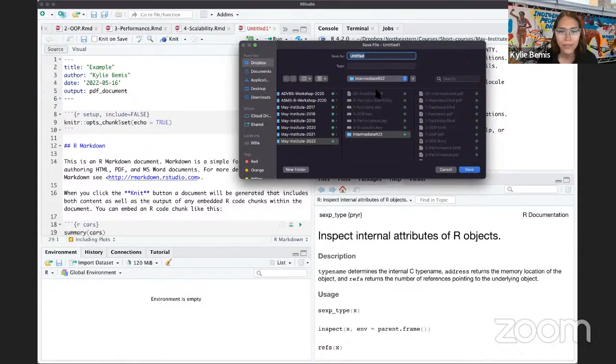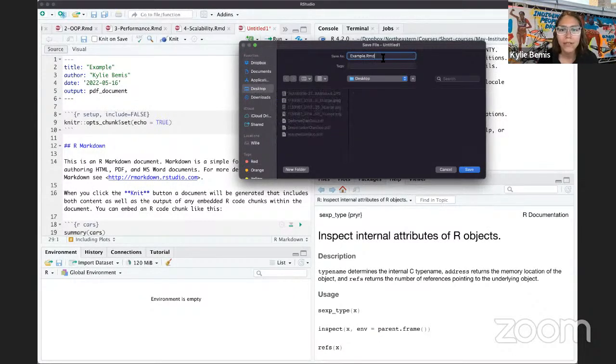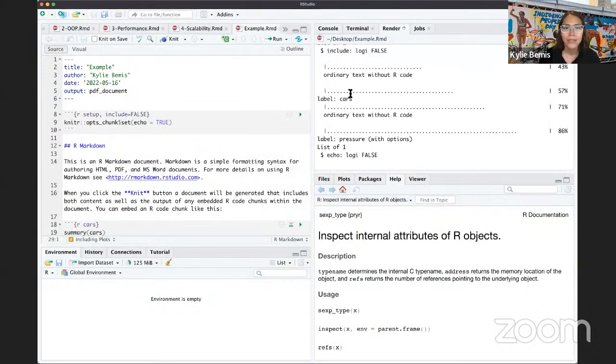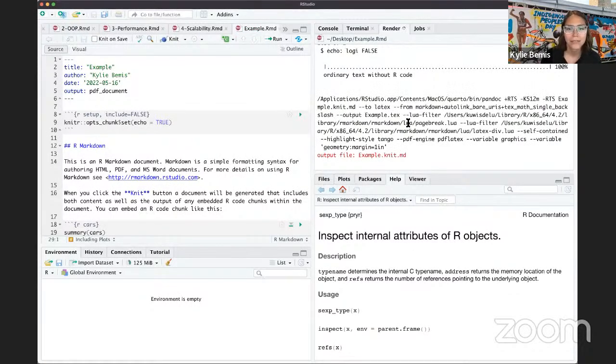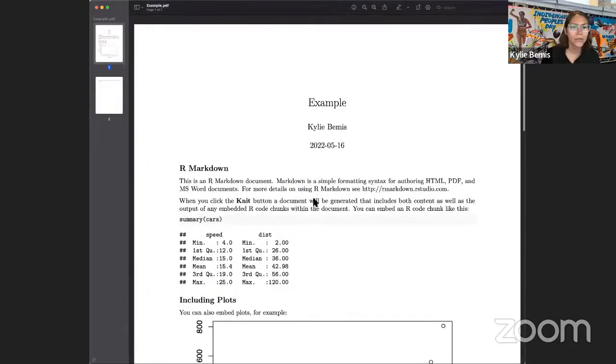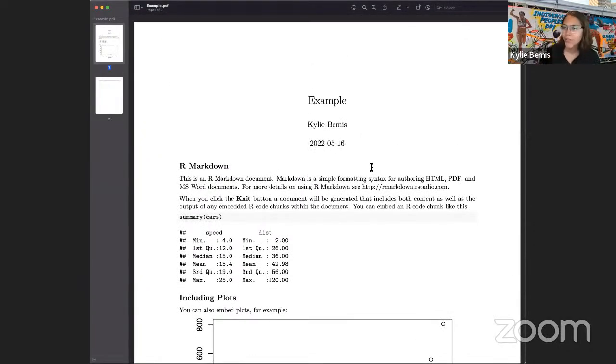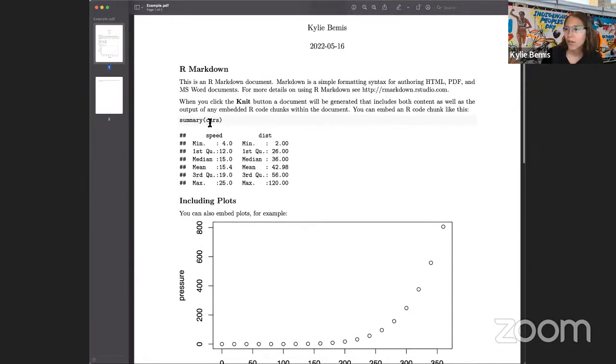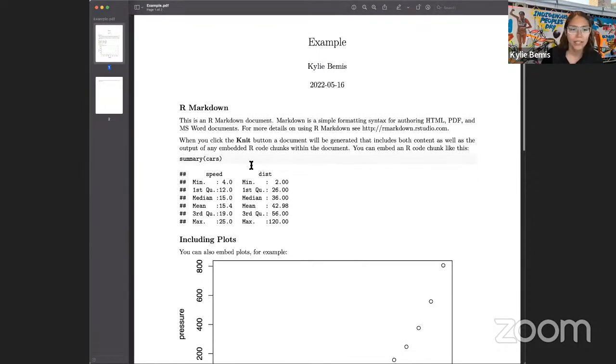First I'll need to save it real quick. I'm just going to save it on my desktop. And so it's going to compile. And here is the output from that. So we went from the R Markdown document, which has a mix of Markdown formatting and R chunk code, to this finished document. This is how we would prepare a report.